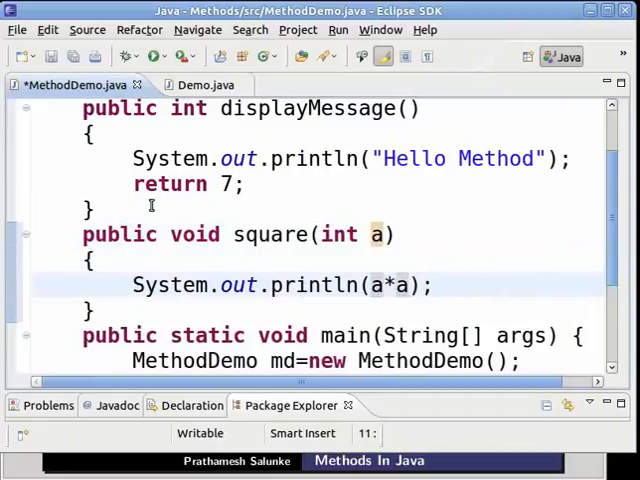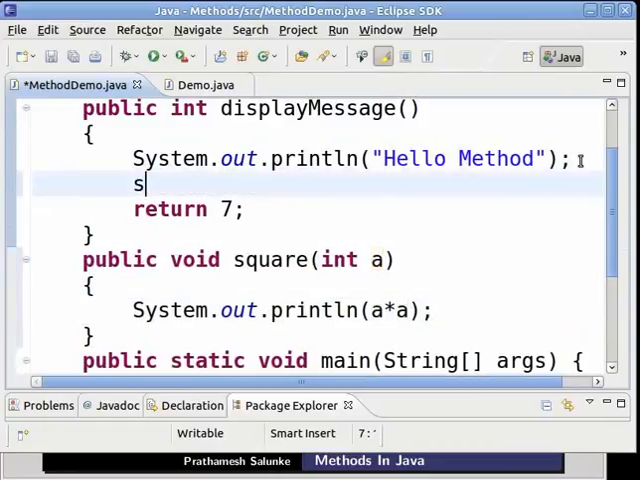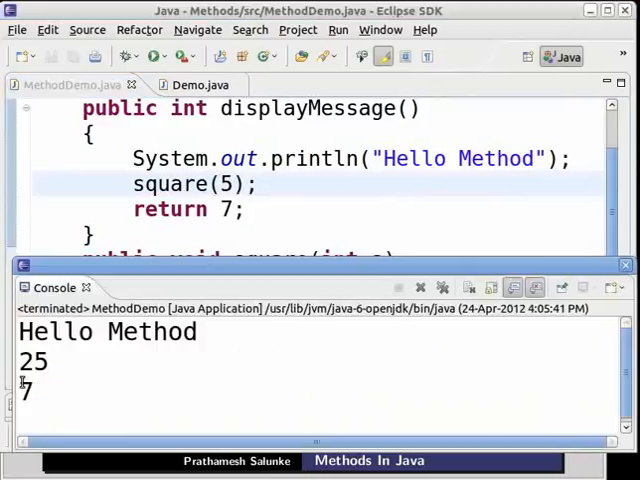So we have written a square method that will display the square of an integer which is given as the parameter. Let us call this method in the displayMessage method. So type square within parenthesis an integer 5. Run this application. We see that the output displays the square of 5, that is 25.